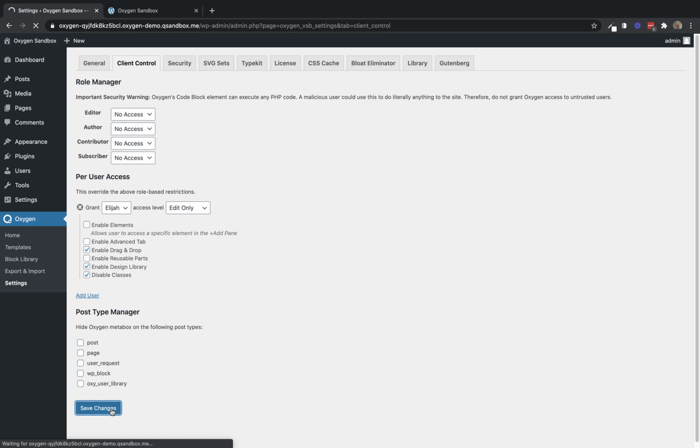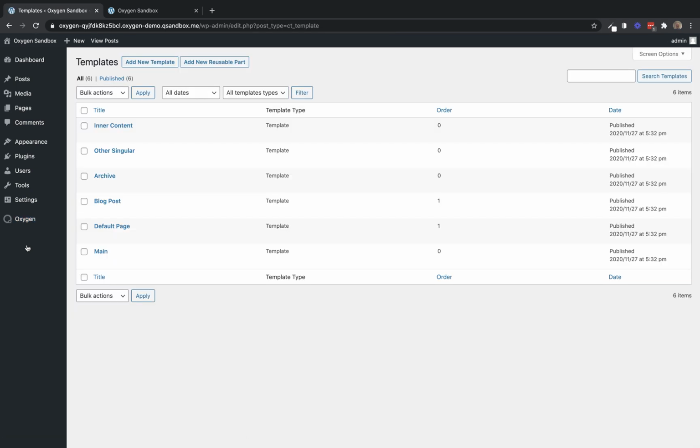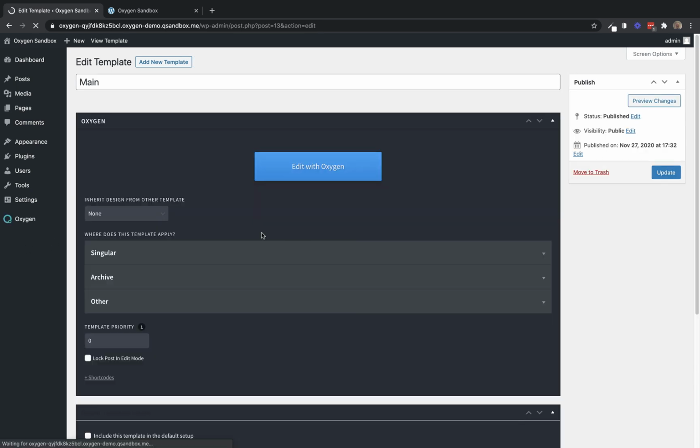So now our user permissions are set up on the Oxygen level. Now we need to determine which posts, pages, and templates we want them to edit. So we can go to Oxygen templates, which they'll have access to because they have edit only access. And in this case, we don't really want them to edit, say, our main template. So we'll just tick this box, Lock Post in Edit Mode, and update that template.